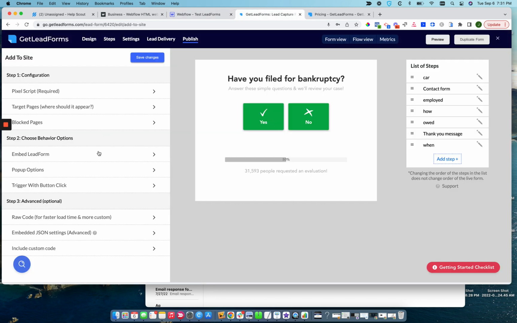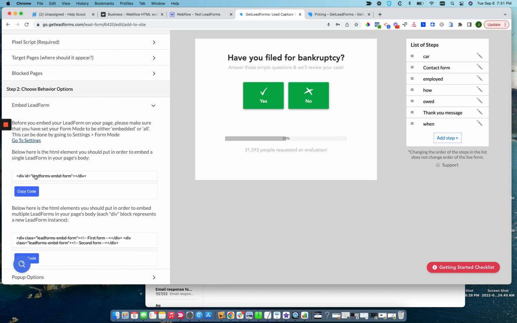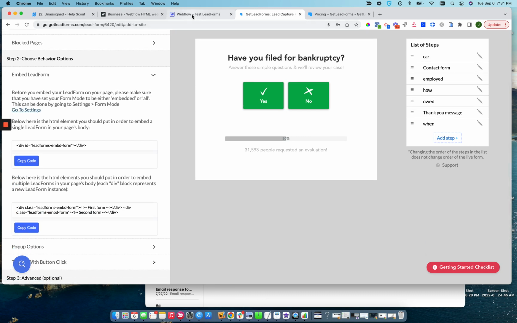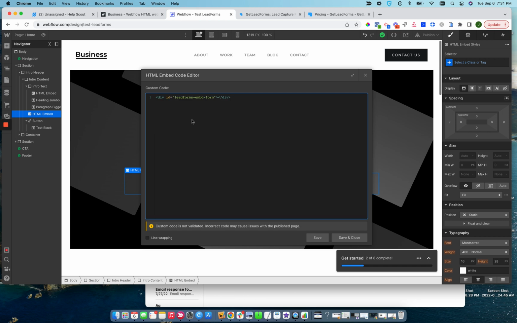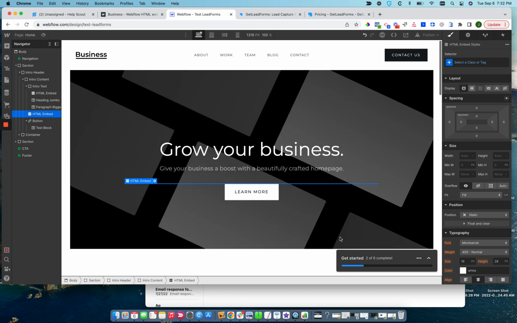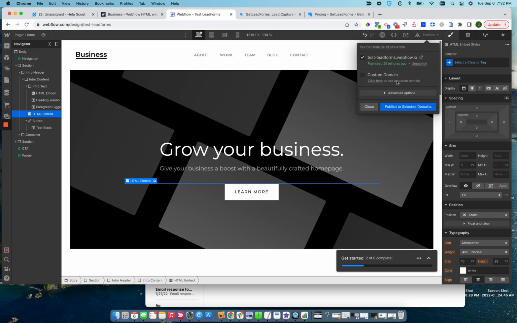So I'm going to take either the ID or the class that I copied here, and I'm just going to paste it right into Webflow. Ignore this caution sign, click Save, publish the page, and then while the page is publishing, there's just one more thing we need to do.